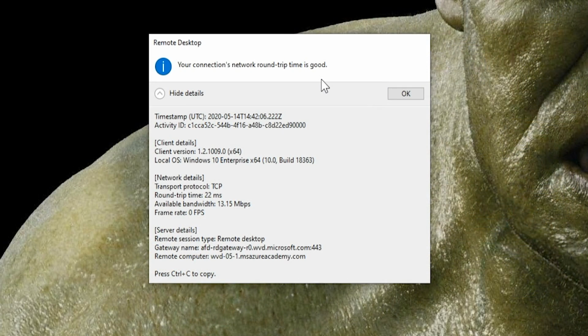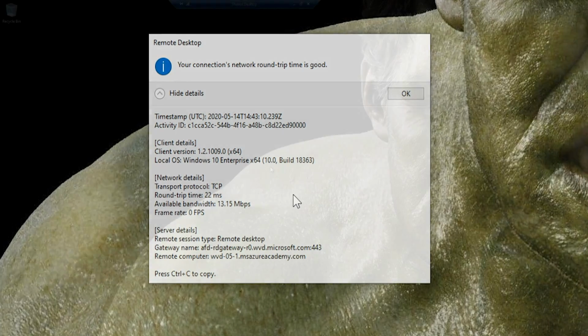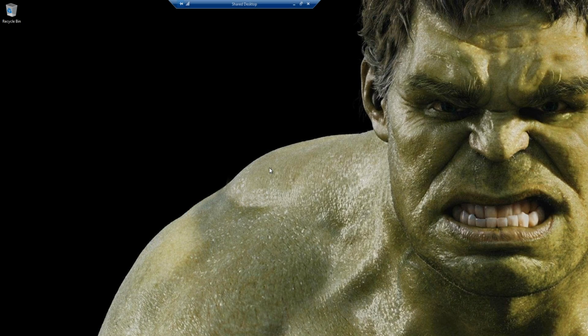And when you do, it'll give you all the details about your connection, what client you have, what your timestamp is, the activity ID, which we'll get into more in monitoring, as well as the network details. I've got a 22 millisecond round trip, just over 13 megabits per second bandwidth, not using any frames at this point. And I've also got the details of which gateway I'm connected to and my host. And you can then Control C to copy this information to share it with your IT folks in case you're having an issue.